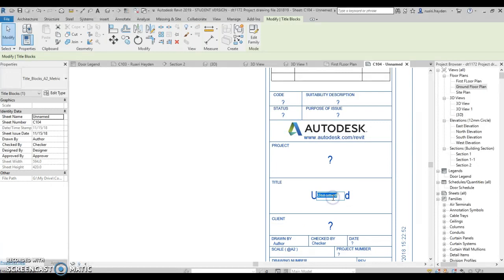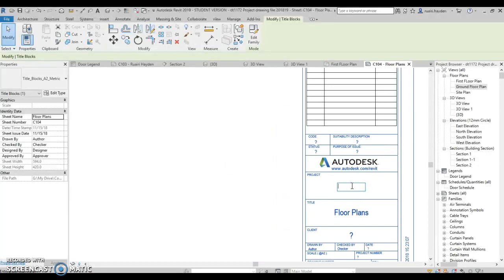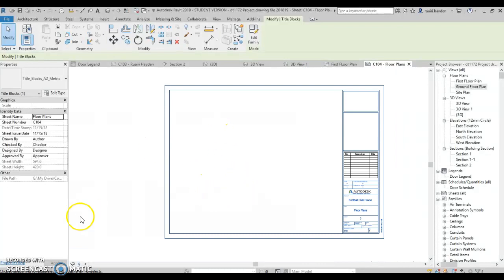Now here I can click in and say I'm going to put in floor plans. I click outside. I could also type in the project name. So I'm going to type in football clubhouse. Okay, so now I want to bring my views into this.